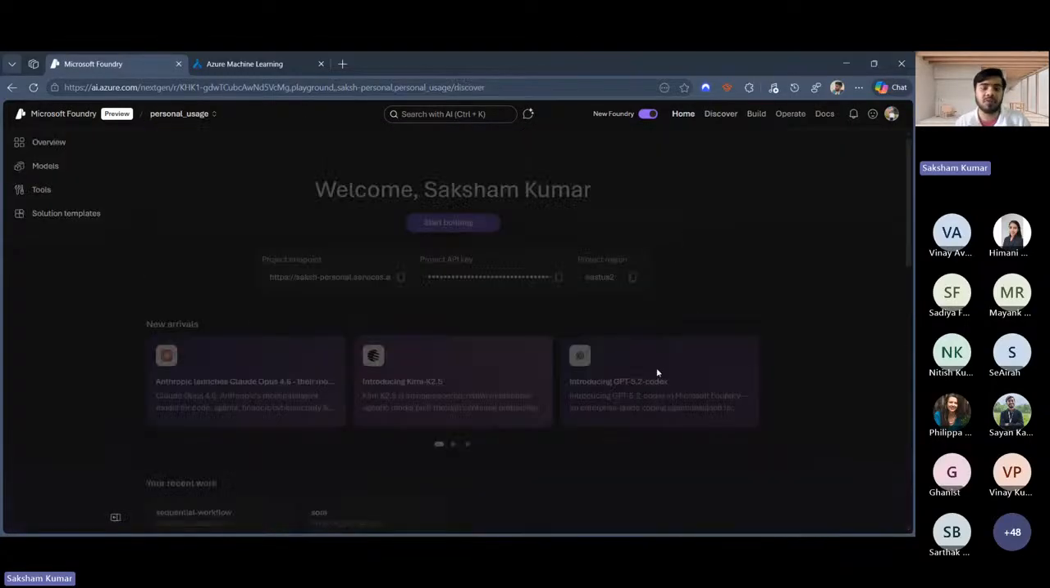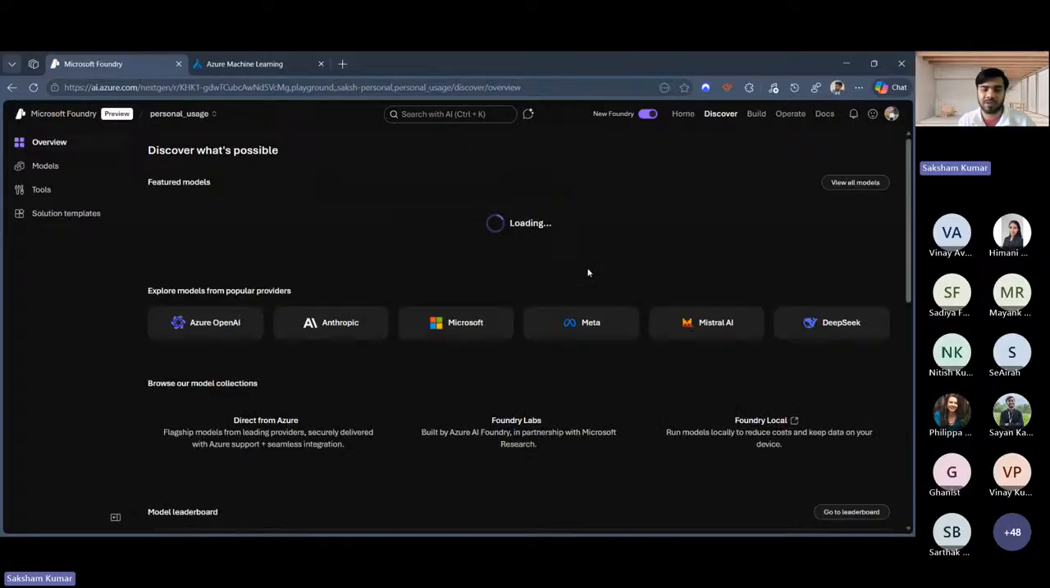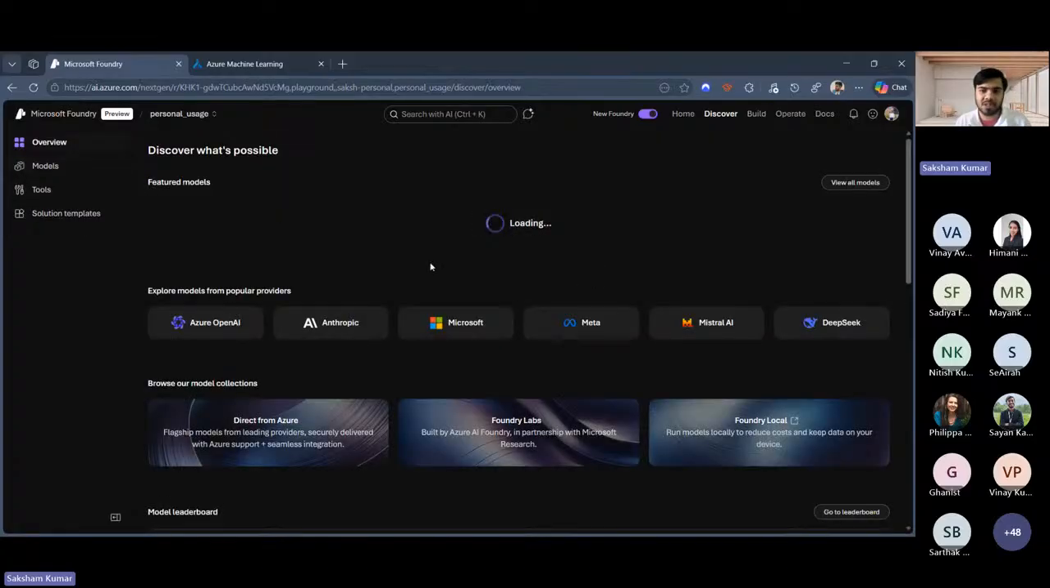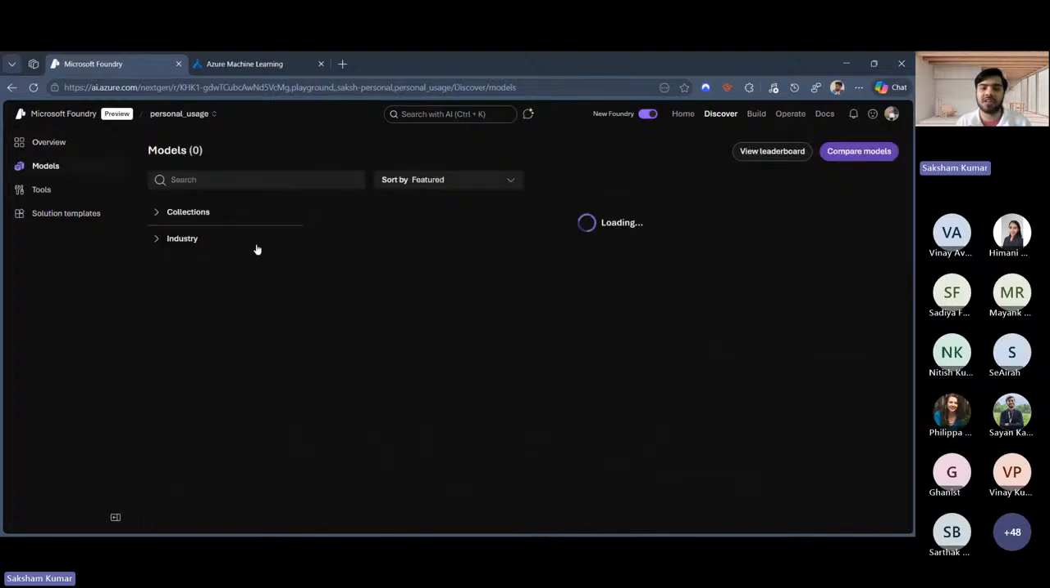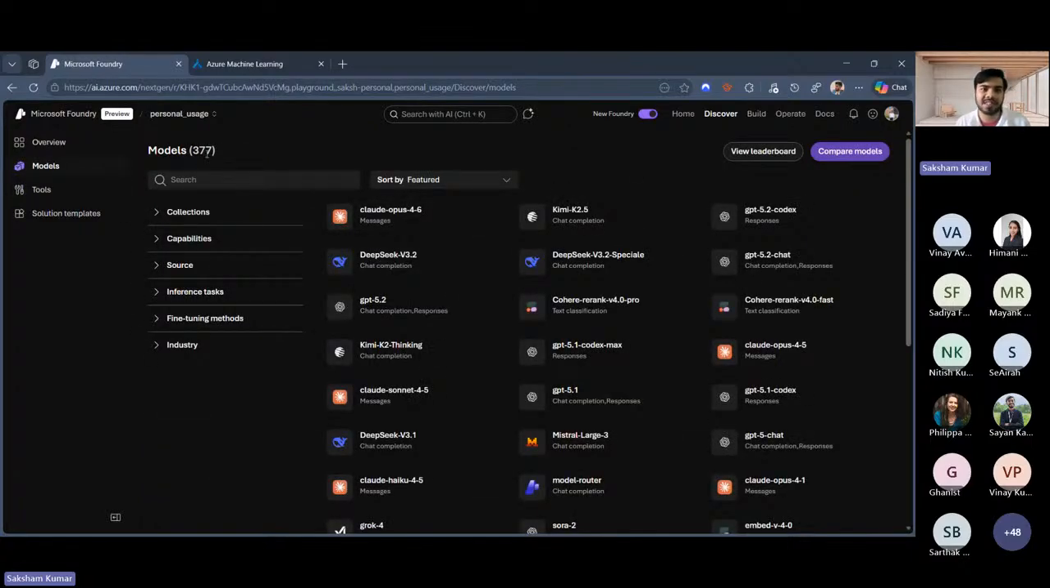Let's go to discover what things are available in Foundry. So we have multiple models. You can see multiple providers we have. You can go to the models. I told you there are 350 plus models. So that's 377 as of today.